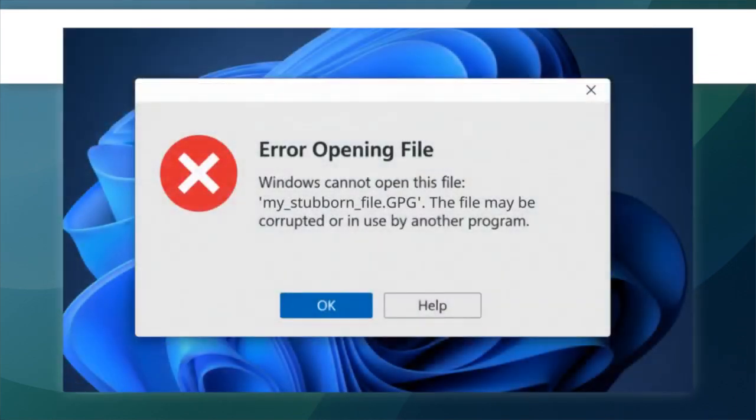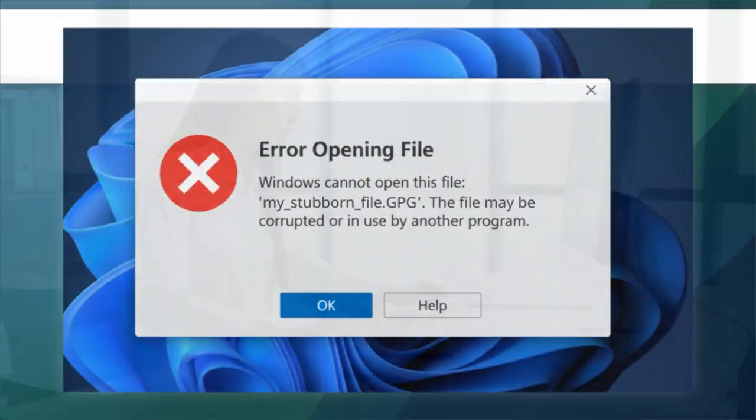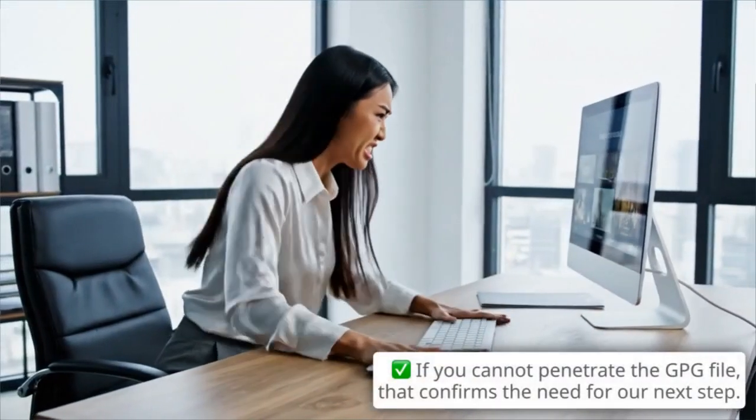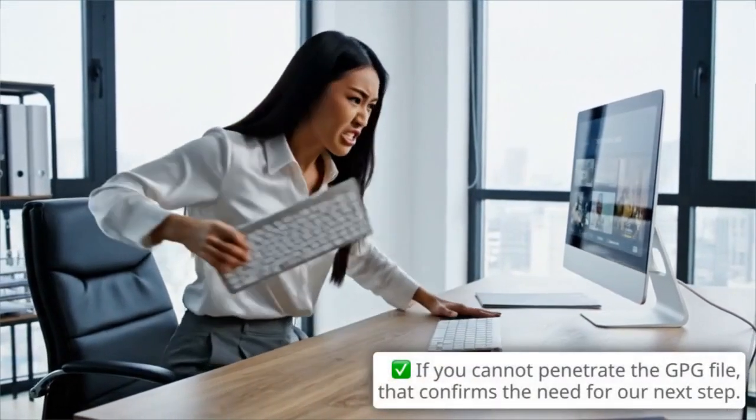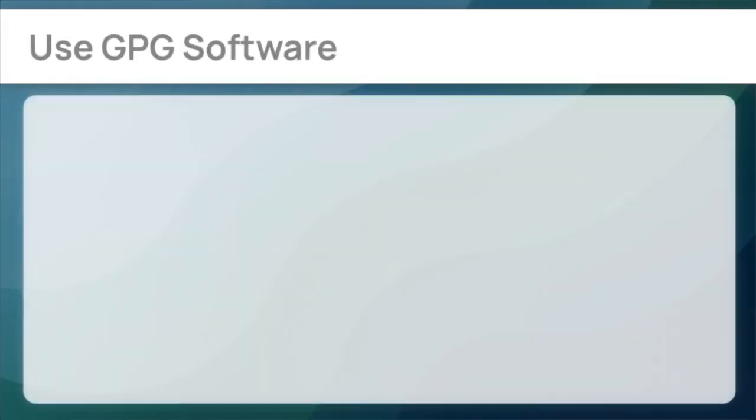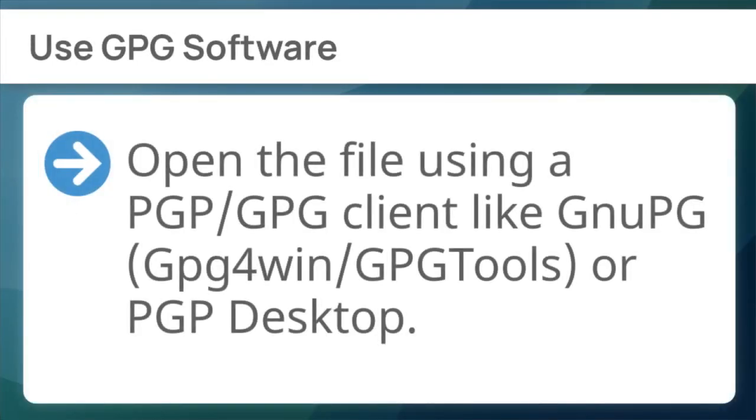If the GPG file won't open, don't panic. Your file is proving to be a real challenge. Let's conduct a series of targeted tests on these common points of system file failure right now. First, use GPG software. Open the file using a PGP GPG client like GNU PG, Gpg4win, GPGTools, or PGP Desktop.